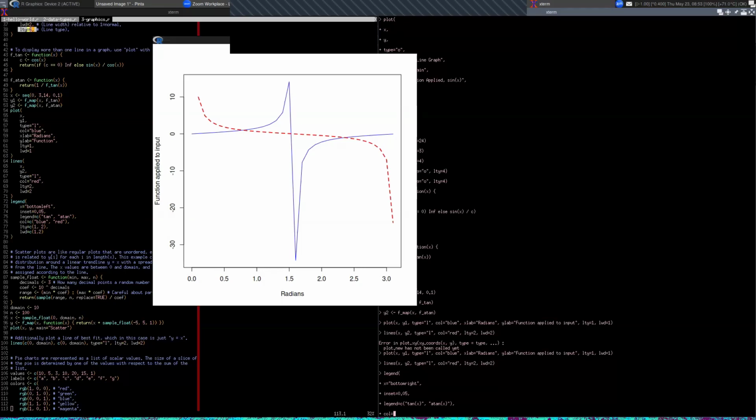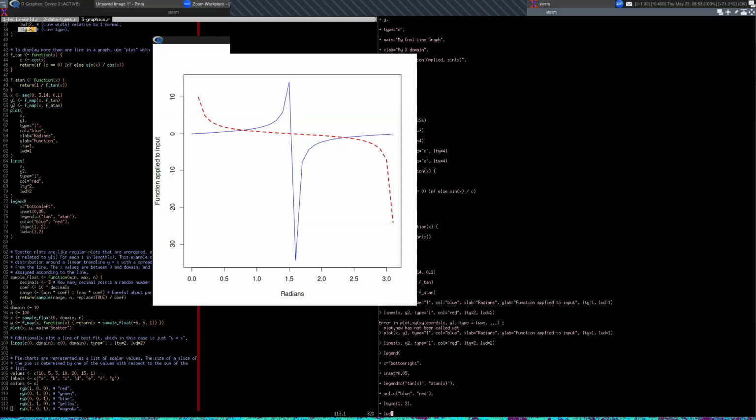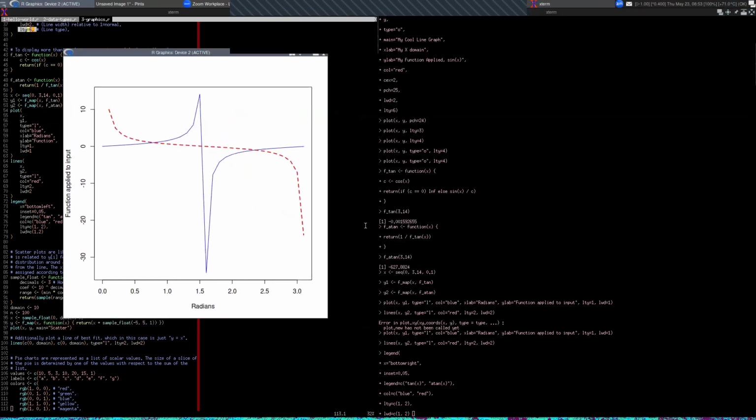Next, we have the color of the different lines. The first line is blue, the second line is red. So blue, red. Then we have LTY, line type. The first line has a type of 1, the second line has a type of 2. And finally, the line width. The first line has a width of 1, the second line has a width of 2. So we're just copying the values that I showed earlier in the plot and the lines, we're just doing those again.